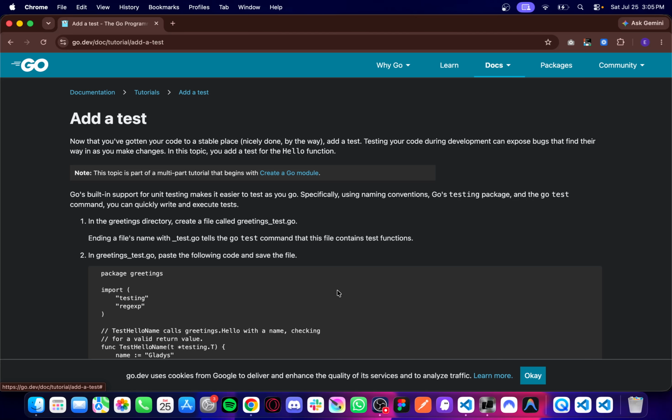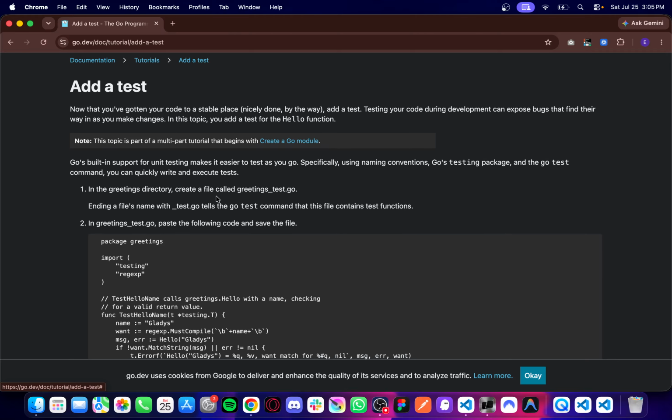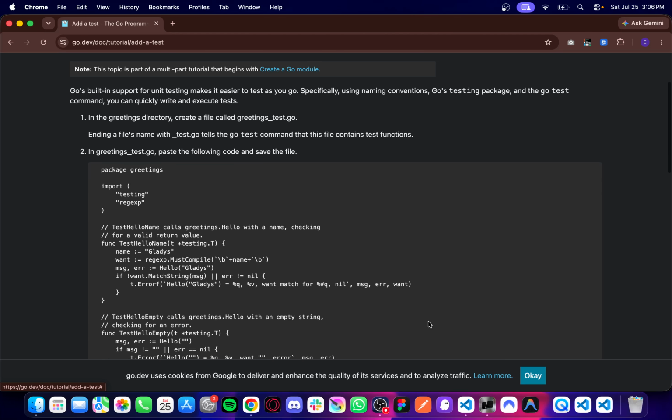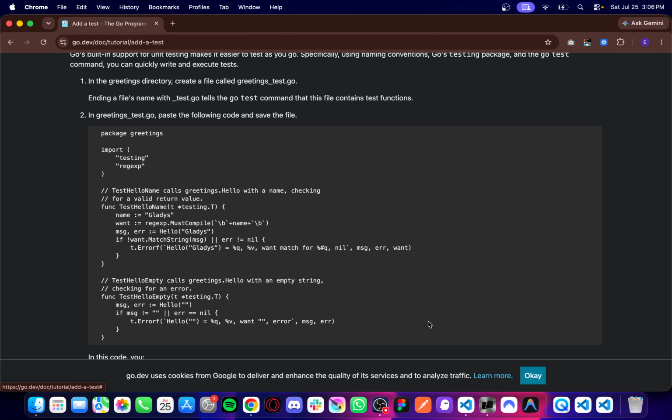From the documentation here, it says that Go has built-in support for unit testing, which makes it easier to test as you go, specifically using naming conventions. Go's testing package and Go test command, you can quickly write and execute tests, right? So this is quite great for us because we do not need to have any new installation or any new package or module added into our project. We don't have to run a Go mod init, which means right off the bat, if we were writing this code without internet access, we would be able to run our test, provided that obviously we're not making any internet calls to a package online or whatever.